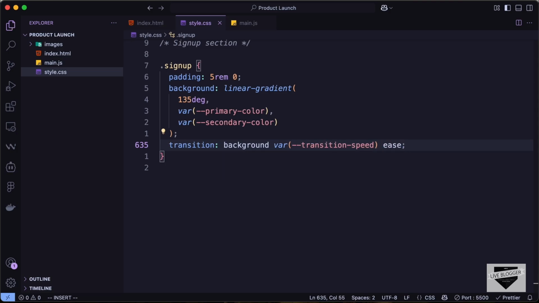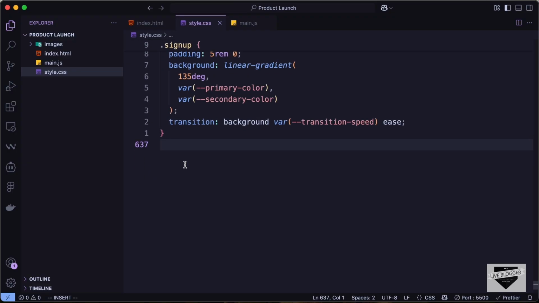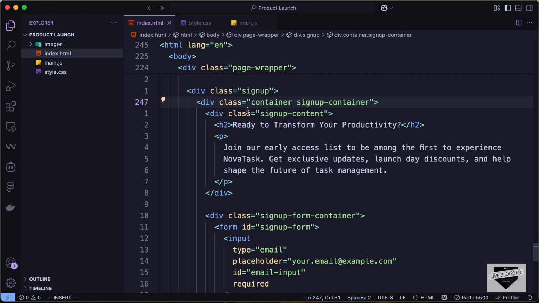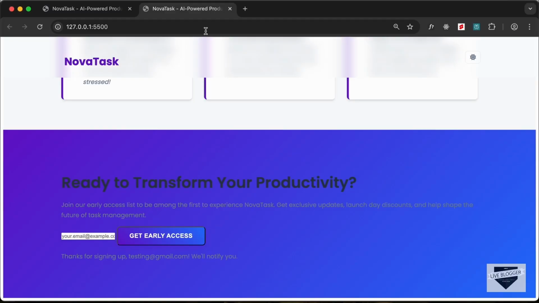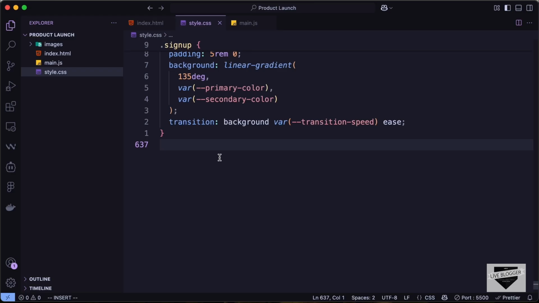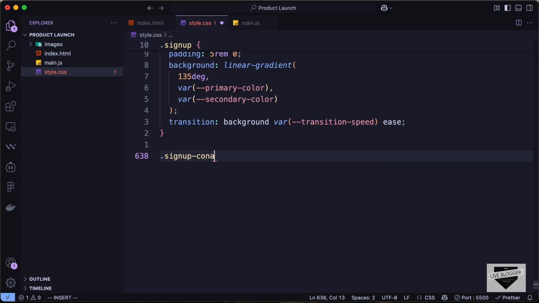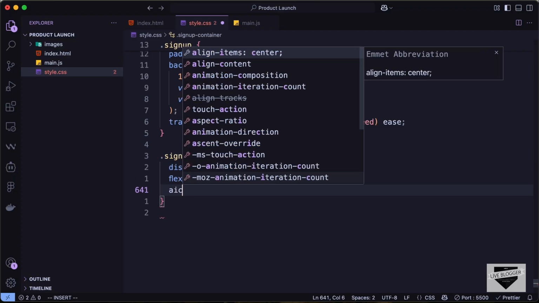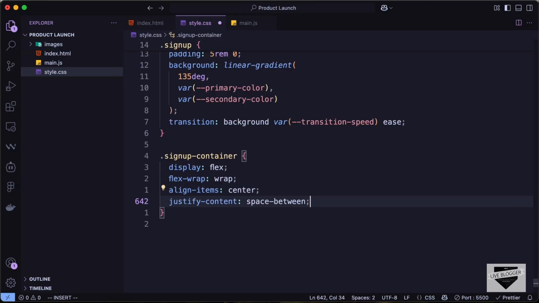And now let's style the signup container. So this is the signup container, and in that we have the signup content and the signup form container. So we want both of these to be side by side. So here let's go ahead and type signup container. And let's set the display to flex and align items to the center and justify content to space between.